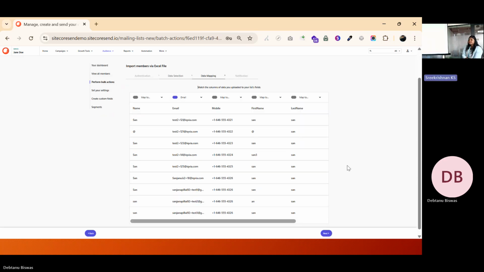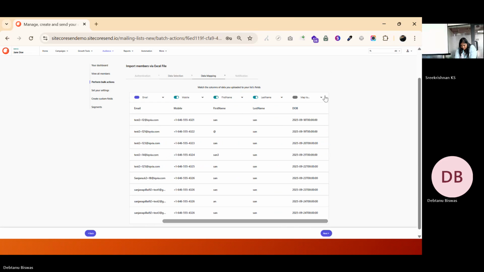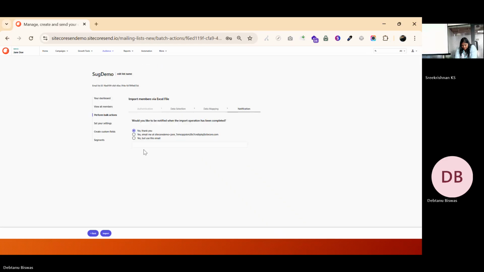So here, if you see, the details in the Excel have been populated here. Now you have to map it. So if there is a difference in the column naming or something, here you have the feasibility to map to the particular field. So once the mapping is done, if you want to send a notification to any member, you can add here, or else you can just import it.